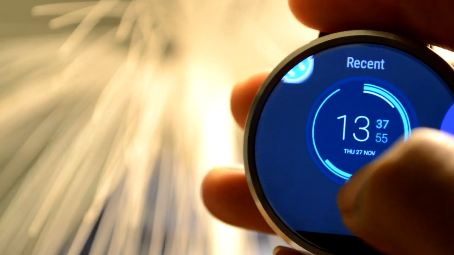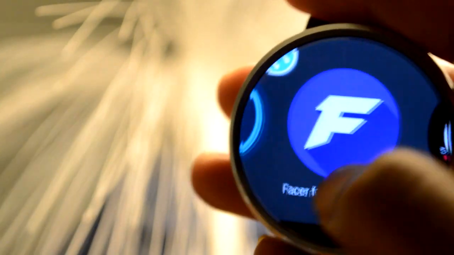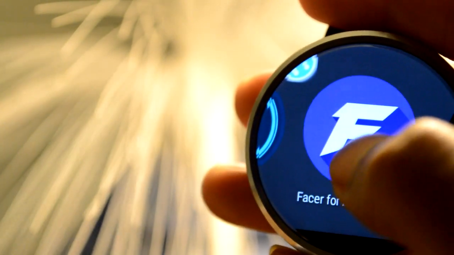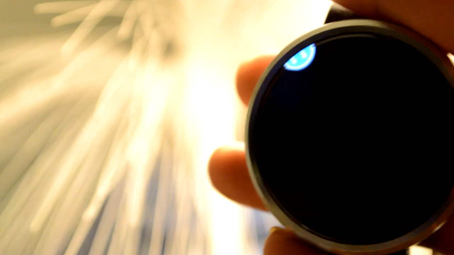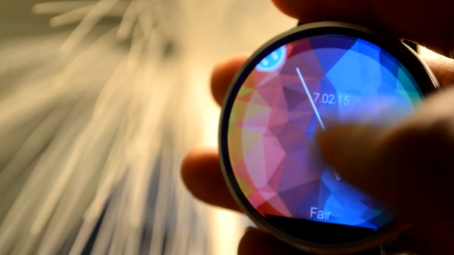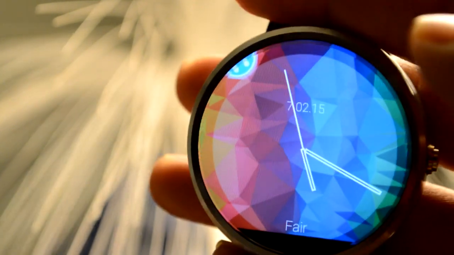To change watch faces, simply hold down on the screen and it will go between watch faces. I actually found myself using the Facer application to download more watch faces, and this one's actually really cool, probably from some random developer out there who decided to make it and post it on Facer, but it looks really awesome on the watch.